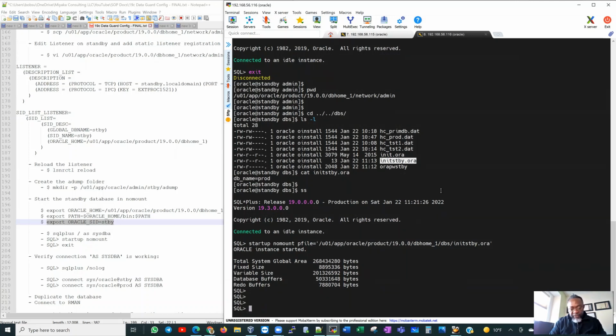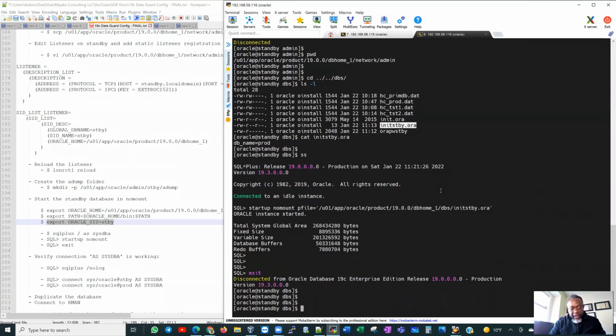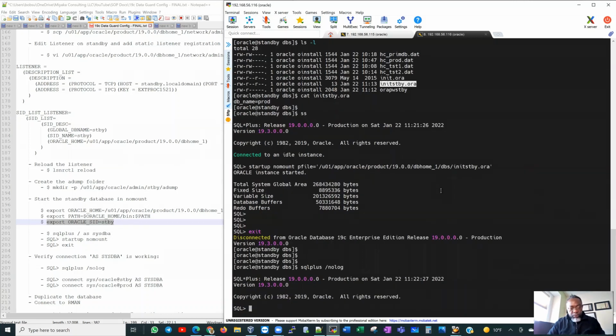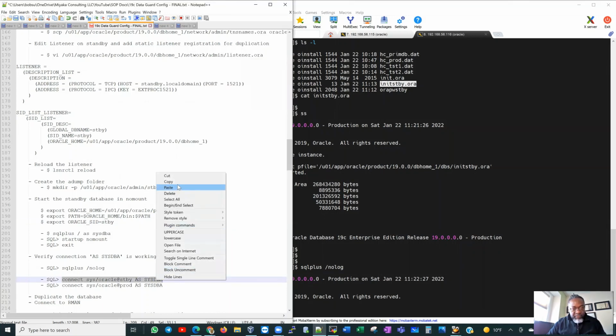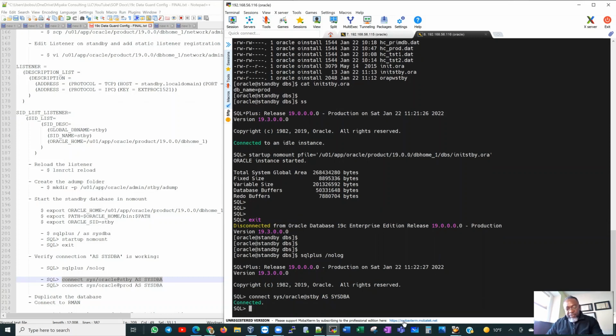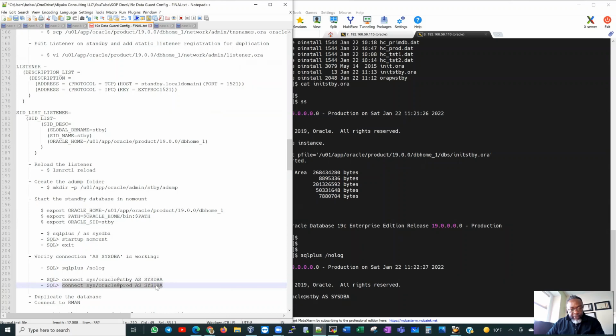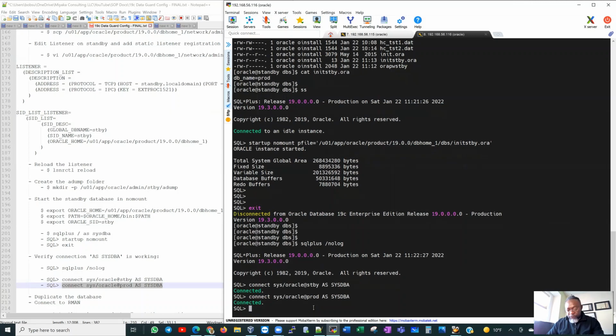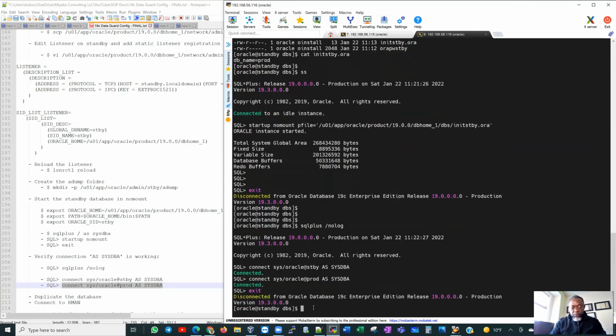So let's exit out of this. I want us to try some things, right? Let's SQL plus nolog. Let's go into SQL with no login. And I want us to try and make sure that our connections as sysdba are able to work. So we're connecting sys Oracle at standby as sysdba. That should work, all right? And we can connect using that connection string to prod, sysdba prod. That should work as well. So we are good for now. So all our connections are working.